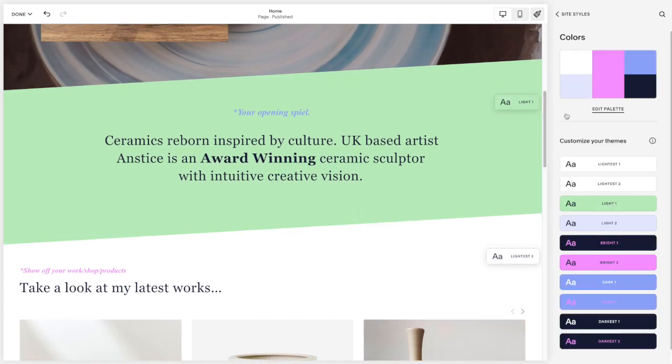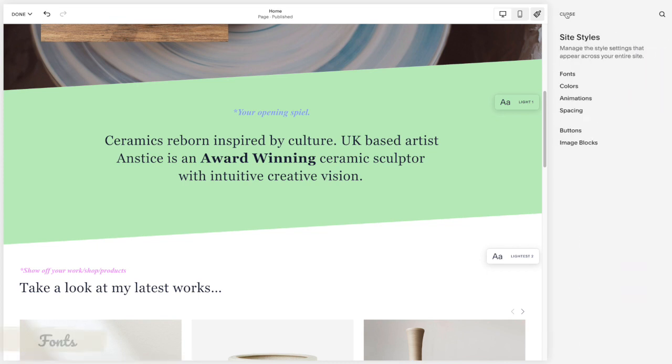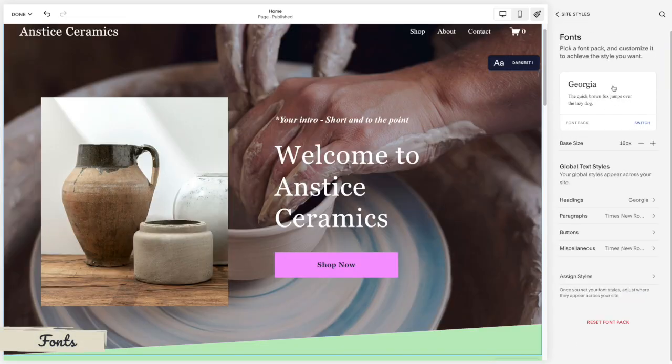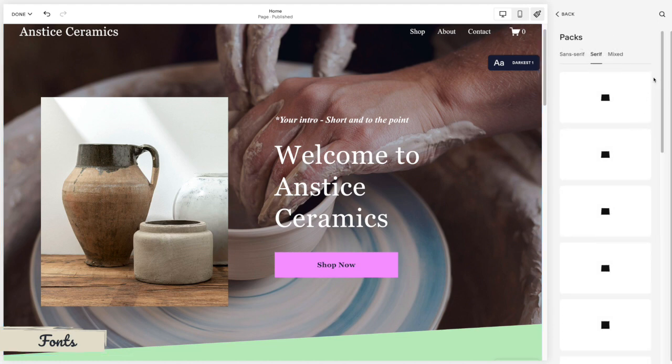So that's the basics of changing the colours. Let's go on to changing fonts. Okay, so similar to a preset, we have a font pack here which is already set. So you can switch your entire font pack, and you can choose between a sans serif, serif or mixed.